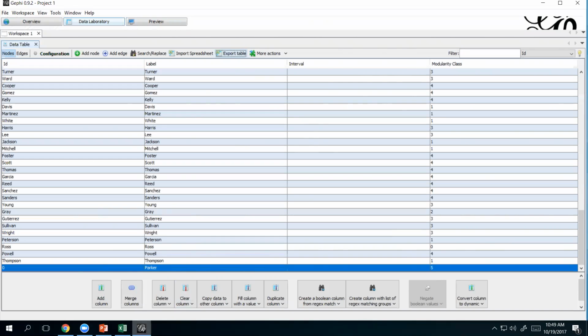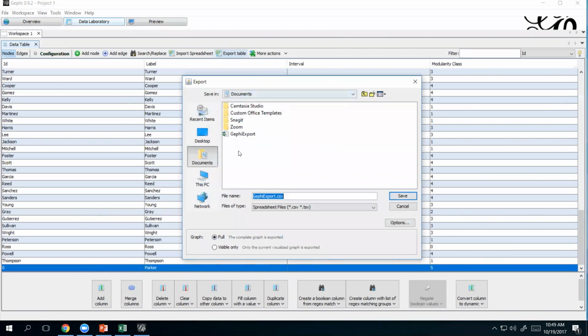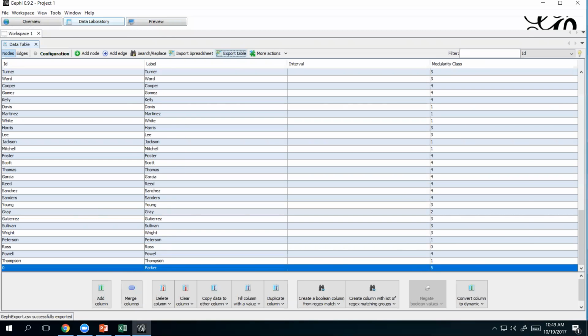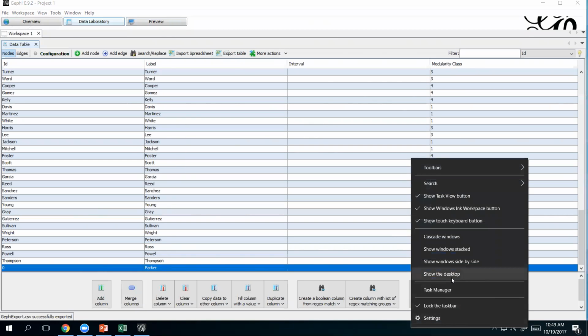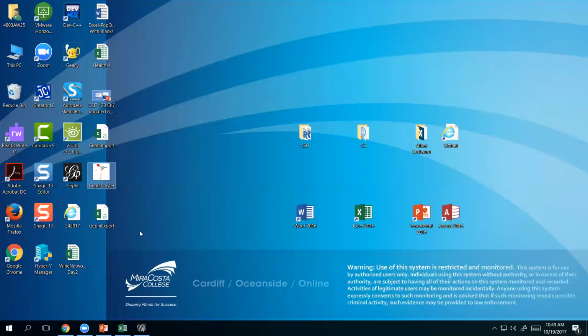So when you do the export table, do this. This is kind of funky. Well, I saved mine into documents. All right, so I meant to save it on desktop. Okay, so here I have the GFI export.